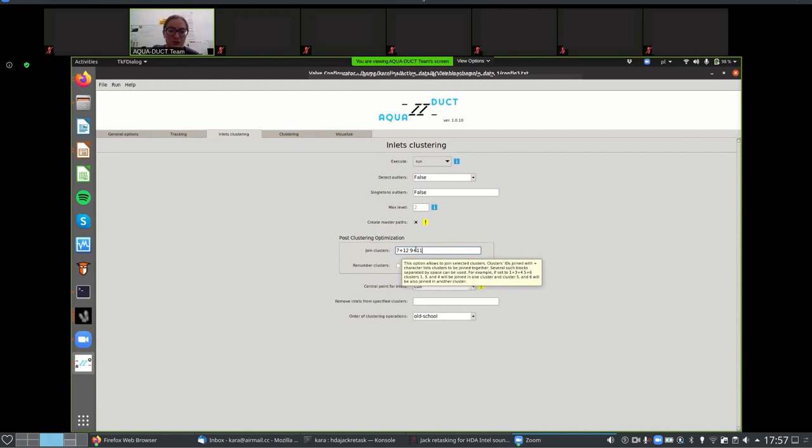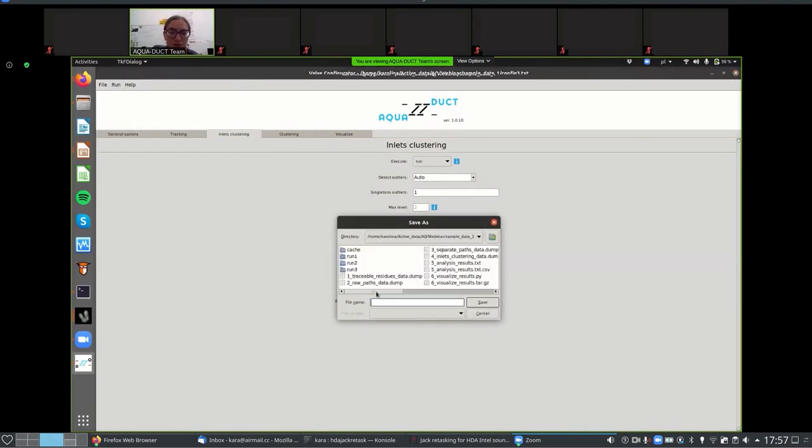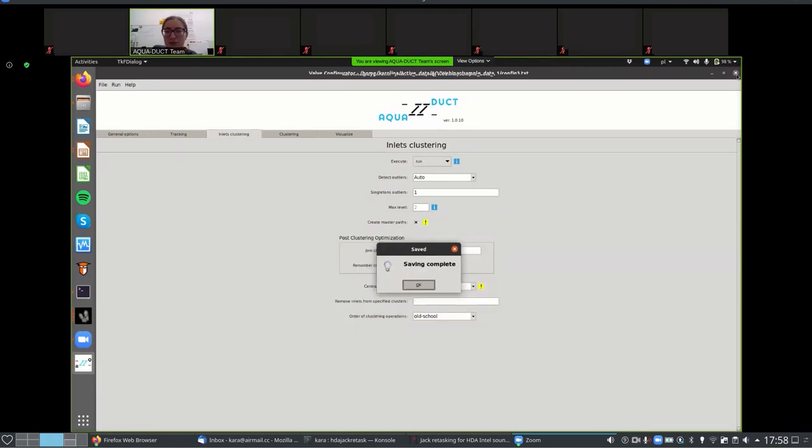So I'm going to join clusters. I'm going to also renumber those clusters so they will have numbers according to their size. I'm going to change the detect outliers option here to auto. So we will have outliers clusters, and I will set singletons outliers to 1, because this is by setting the maximum size of the cluster that should be incorporated into the cluster of outliers. So once again, I'm going to save the config file here as config4.txt. I'm going to save that, yes.